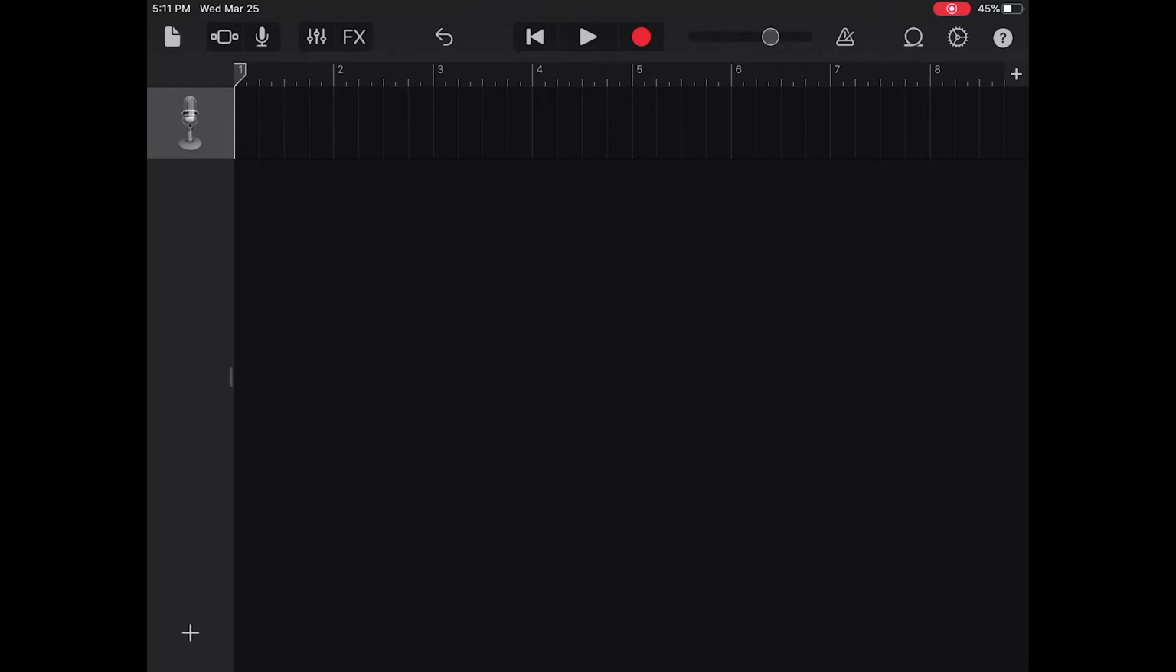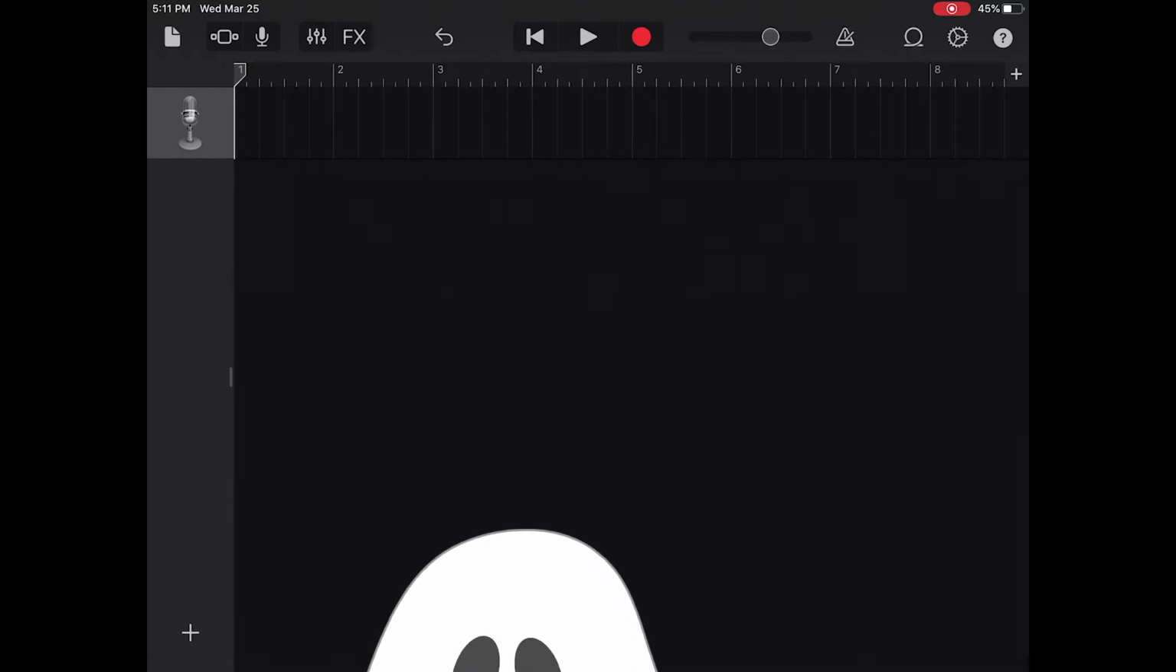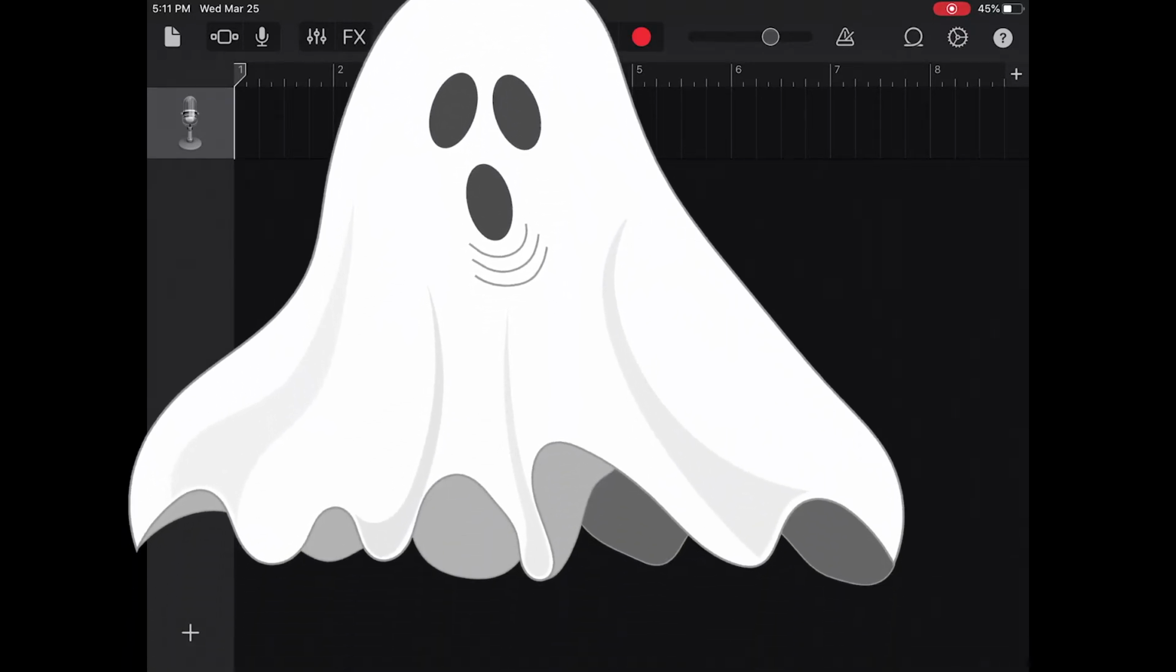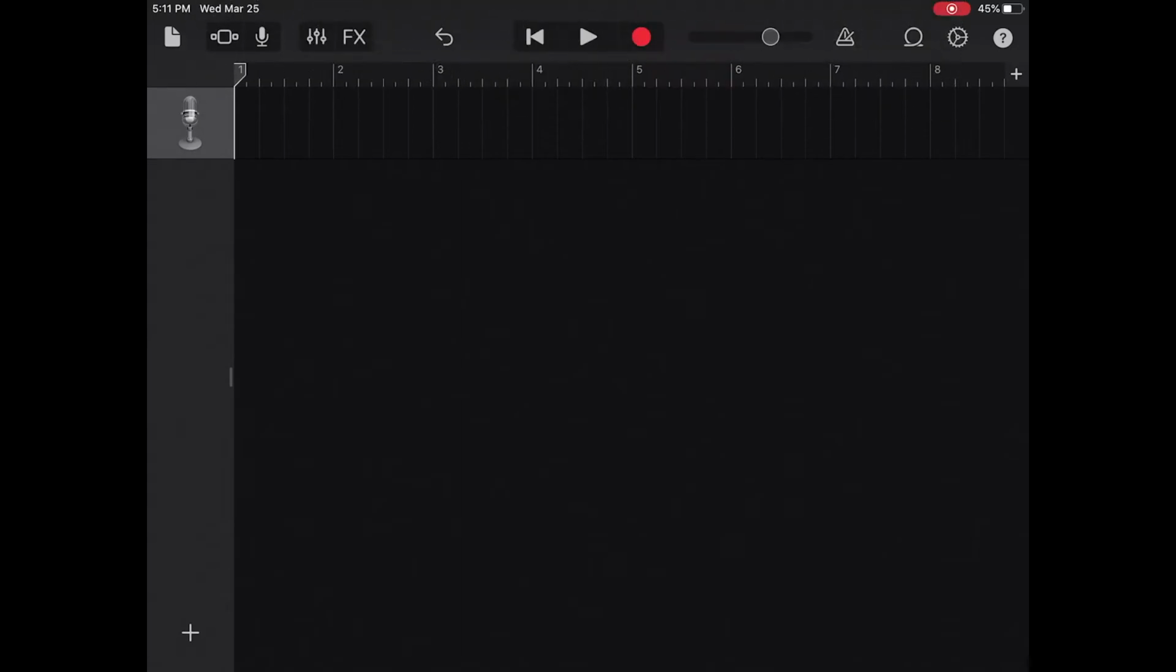Let's start by recording our voice to create an organic sound, a sound that comes from living, or in this case, once a living thing. I'm actually going to be creating a ghostly wail. Once I tap the audio record button, which is located right up here, I'm just going to do my best ghost impression. Okay, here we go.